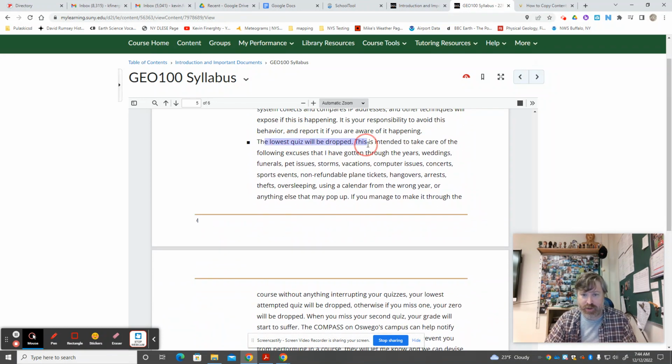This is probably the most important bullet. The lowest quiz will be dropped, and I do that for all of the things that happened. I understand that sometimes people miss them. There's all kinds of things that happen. Here's a list of things that have happened to people throughout the years that I've gotten emails on. So that I can't judge, oh, this person's situation is different than this situation, right? So it's just everybody gets one drop.